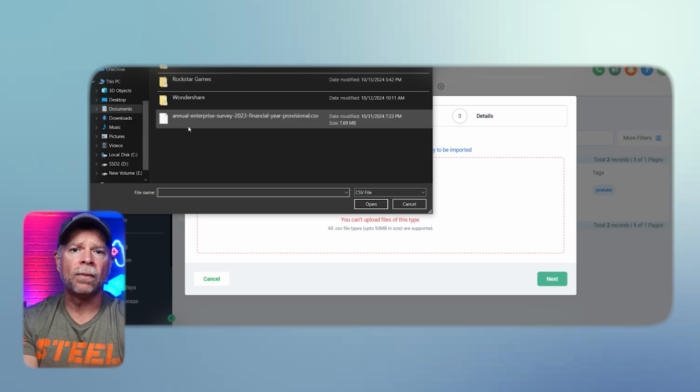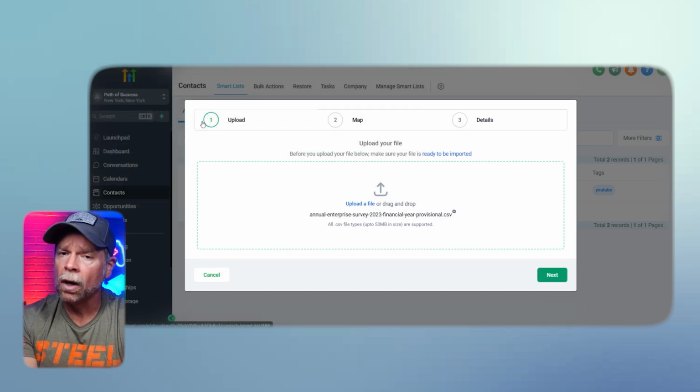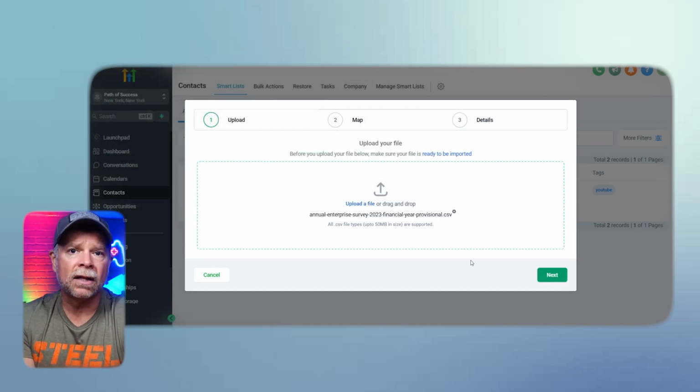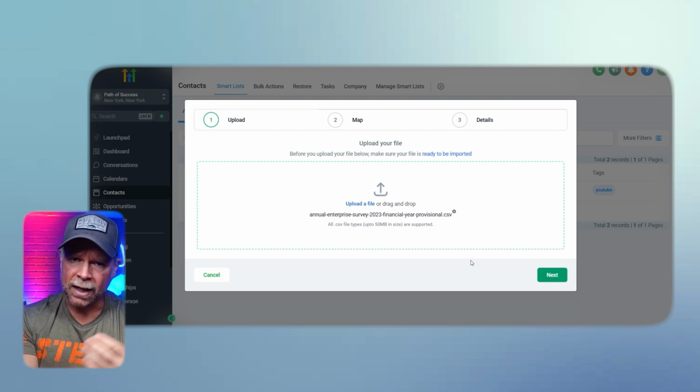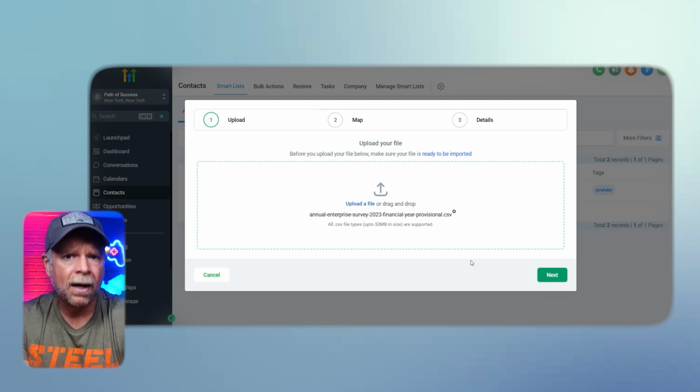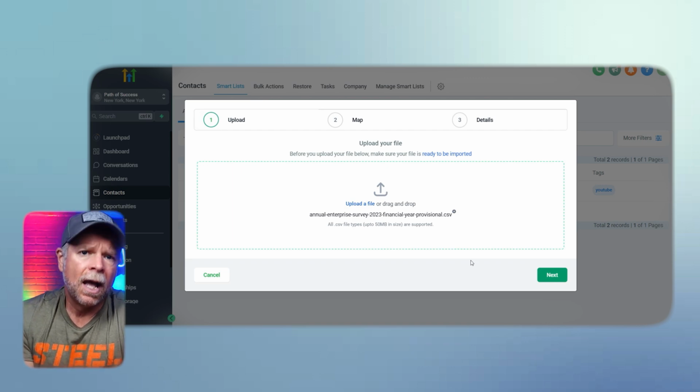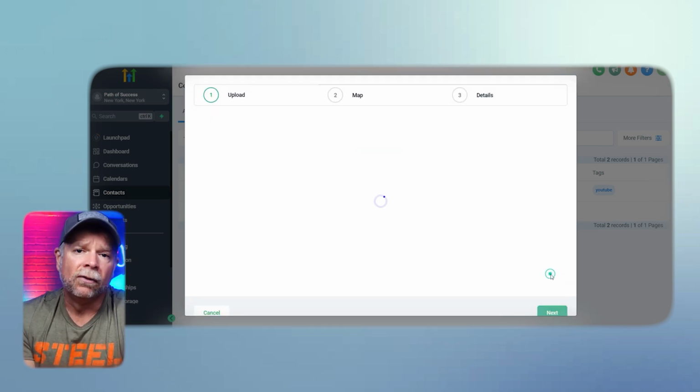Now, you can drag and drop your CSV file into this area, or you can click Upload a File to select it from your computer. Just make sure that the file is a CSV format and under 50 megabytes. Once uploaded, click Next to move on to the next step.